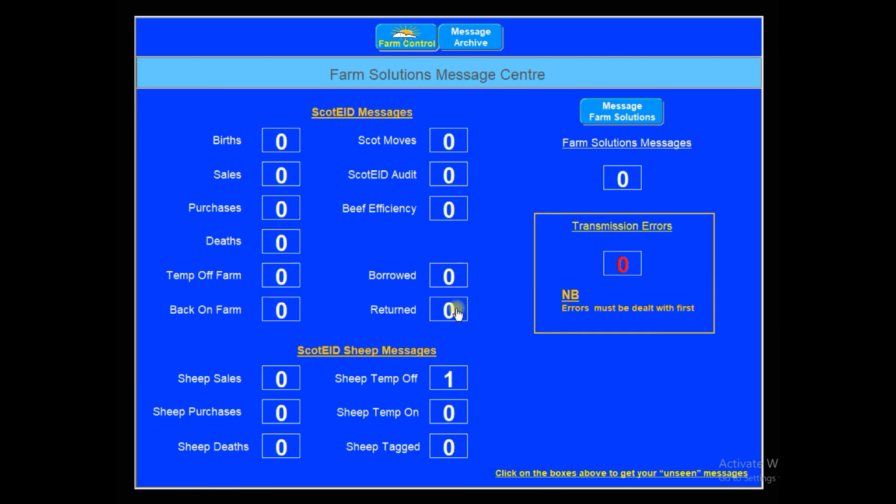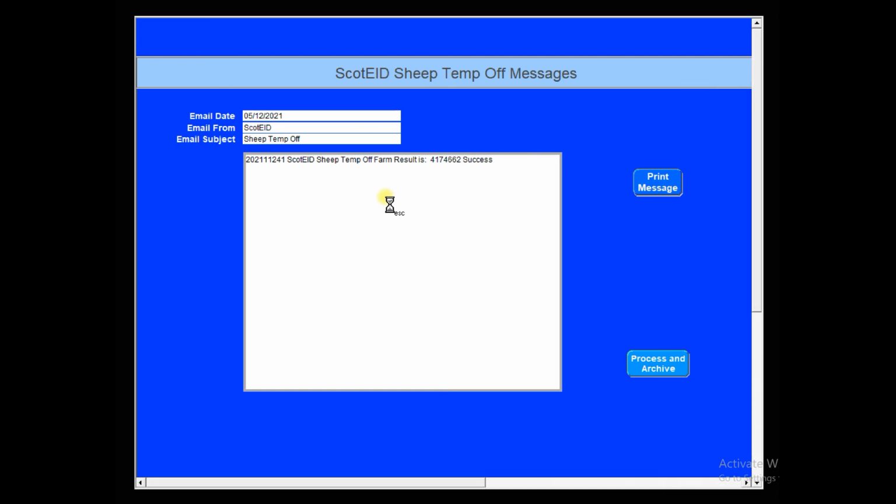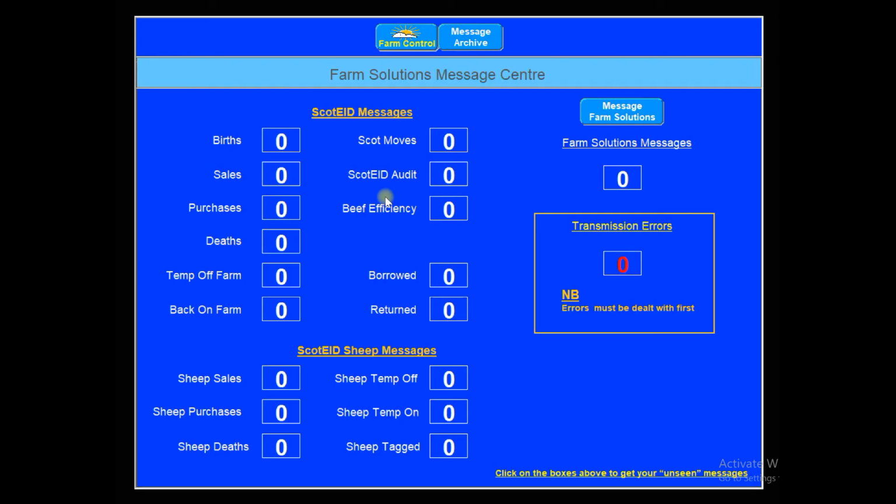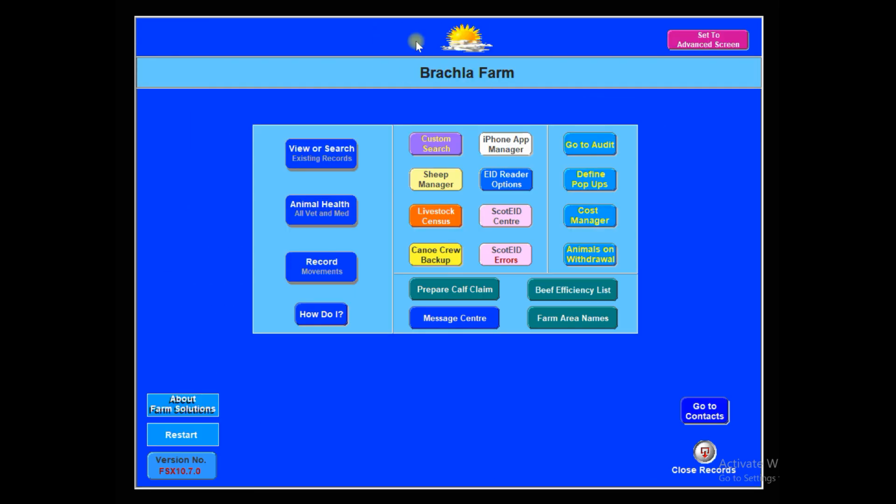And we go to our message centre, we can now just process that temporary off. We always look at things at off-farm grazings as being temporary off from the main holding, even though it is a registered part of your business. It is not in your main holding.